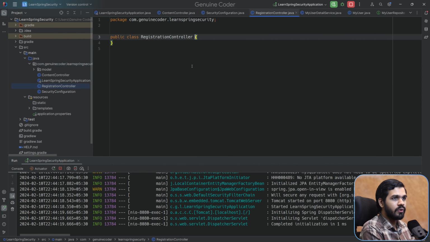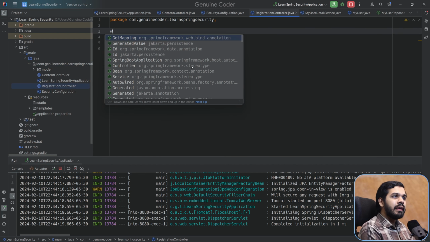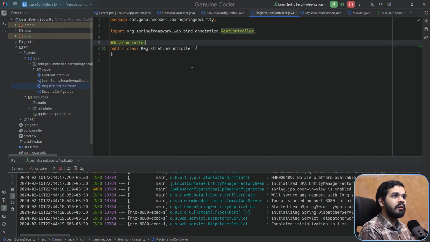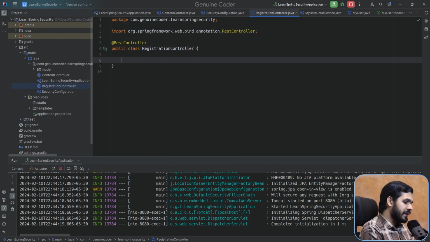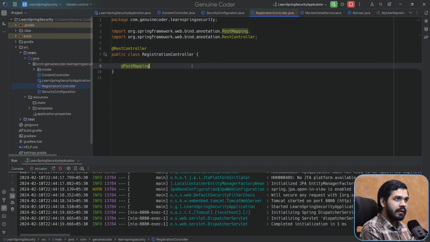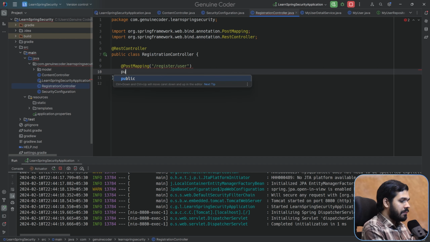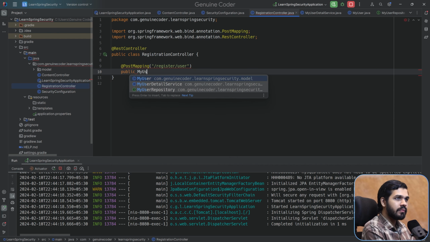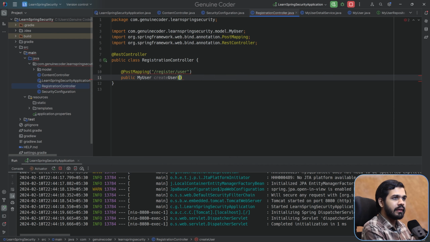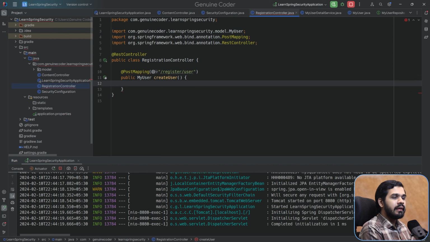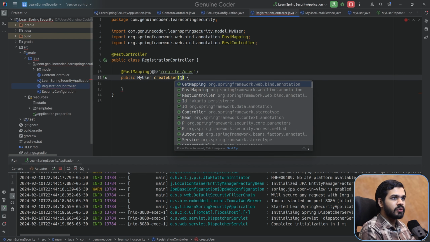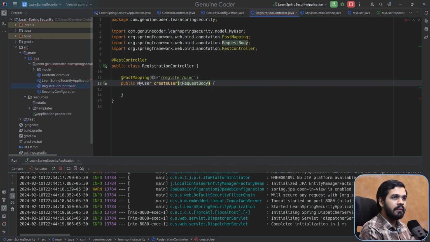Registration controller. And I will make it a REST controller because it is going to be a REST API. And I will provide a post mapping here with maybe like a register user. And a public MyUser createUser. And here I want to do it like this. So @RequestBody MyUser, so I will receive a user from here.